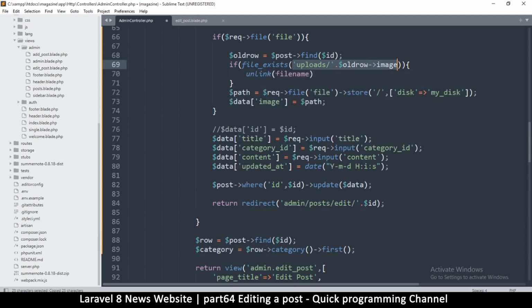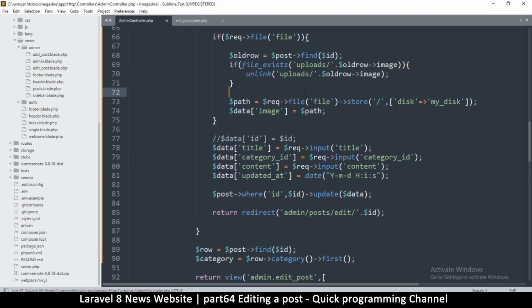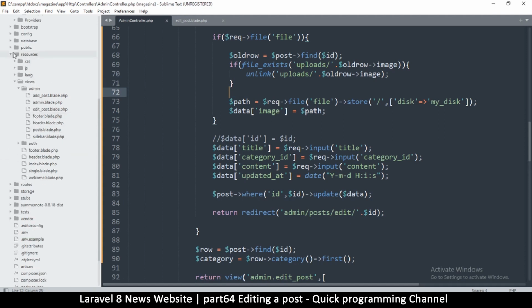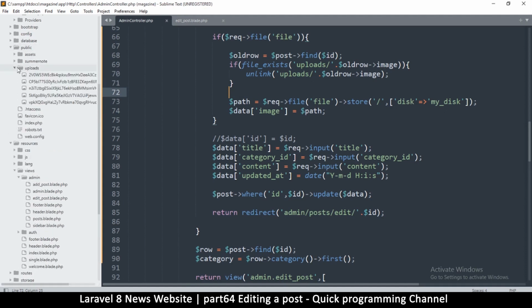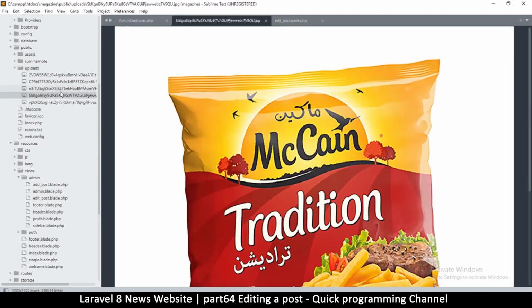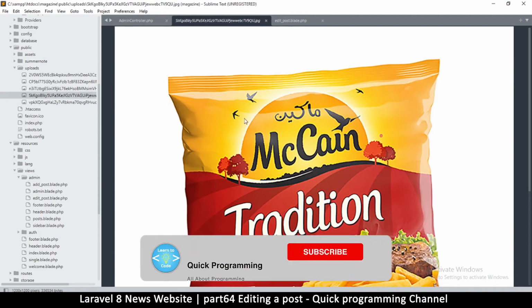Copy and paste here. So the reason I'm doing this is because the old image is no longer required. And if you just keep leaving those images as they are, you end up with a lot of unused images, which can become a big problem. So here in the public folder, let's go to uploads and make sure that we will delete the file. Okay, this is the one right here. It starts with skg. So skg, this is the one. We need to delete this guy.